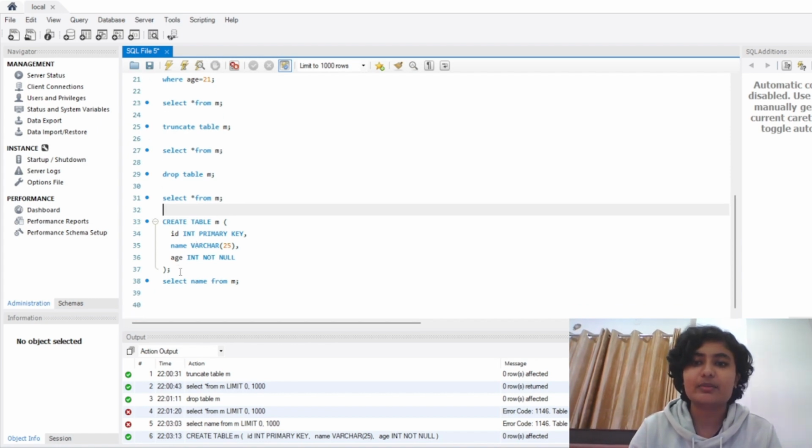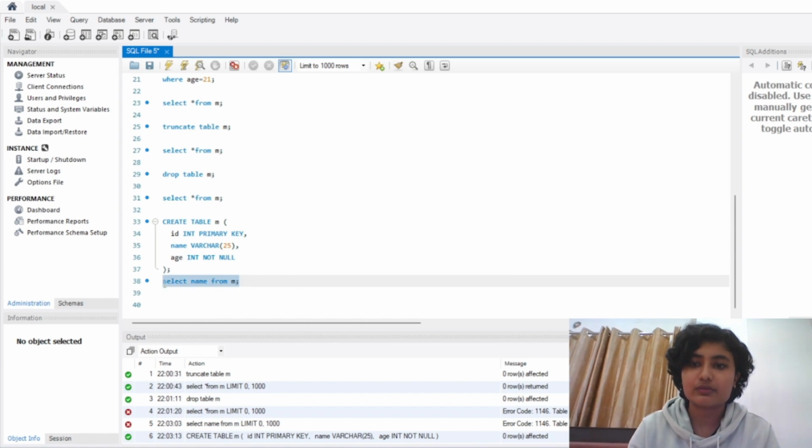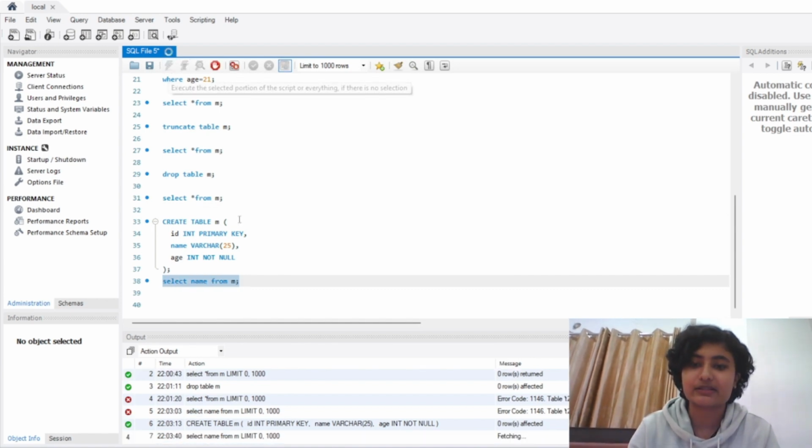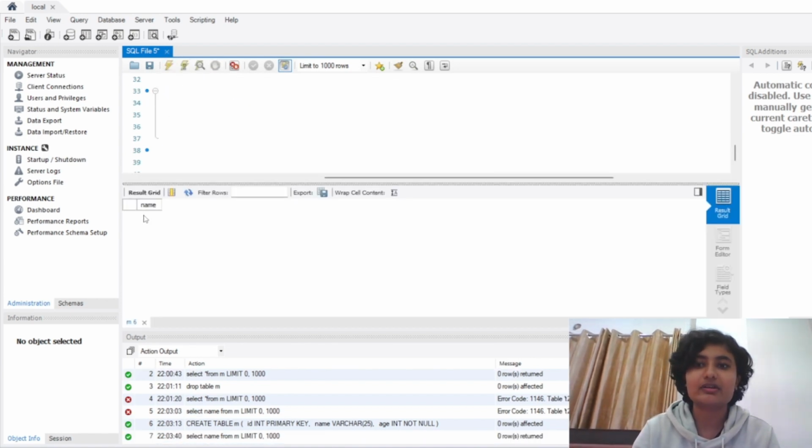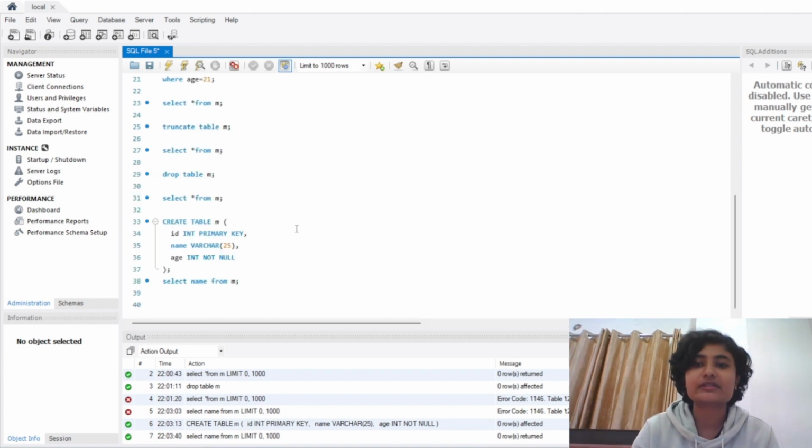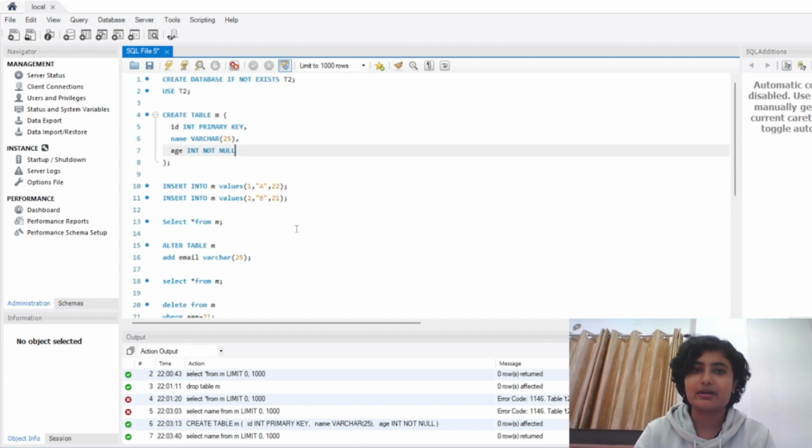Now I've created the table again because I had dropped it earlier. And if I only want to print the name column, I'm going to write select name from table name M. So if you select this and execute it, as you can see, only the name column has been printed. This is the difference between using select star from M and select name from M, or a certain column name from the table. So these are some of the basic SQL commands that you can use. From the next video onwards, we're going to be looking at different problems on LeetCode.